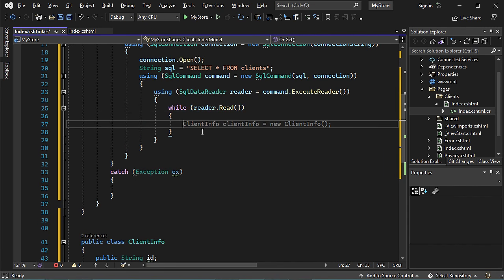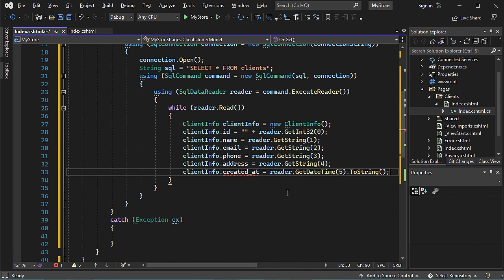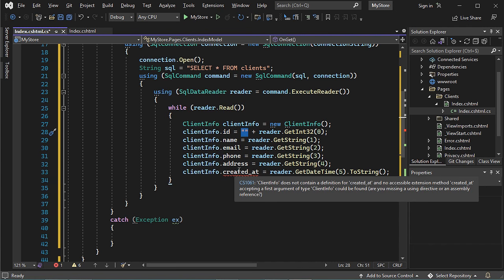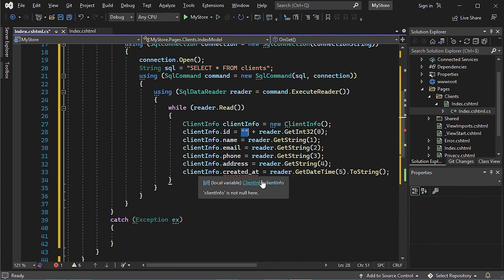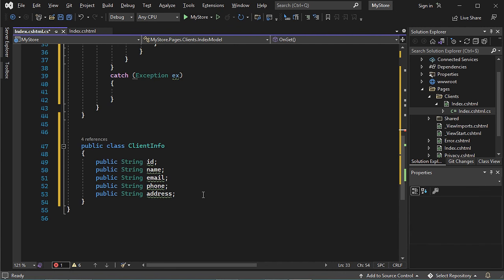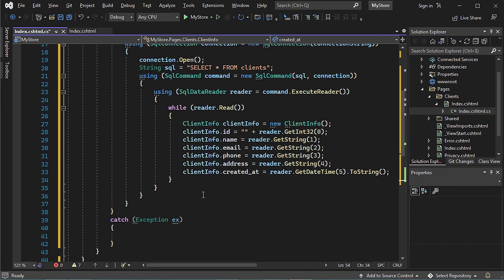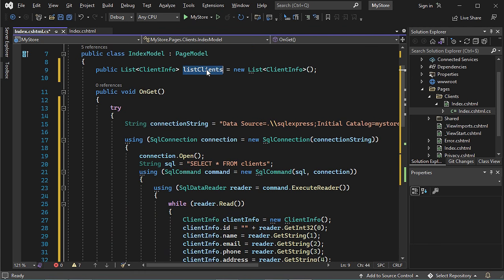And of course we need to save this data into a client info object. So here, as I told you, ID is of type string, but in the database it is of type integer. That's why we need to add an empty string to be able to convert this integer into a string. Also, I did not create this variable into this class. So let's create it. And now let's add this object into our list. So this is our list.